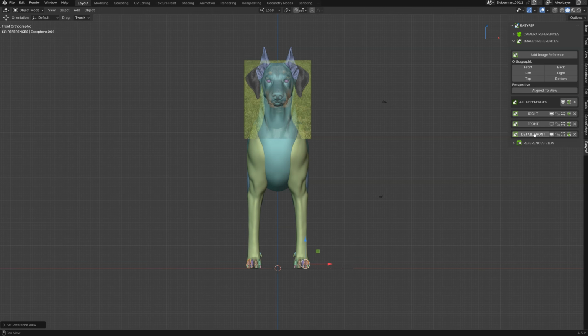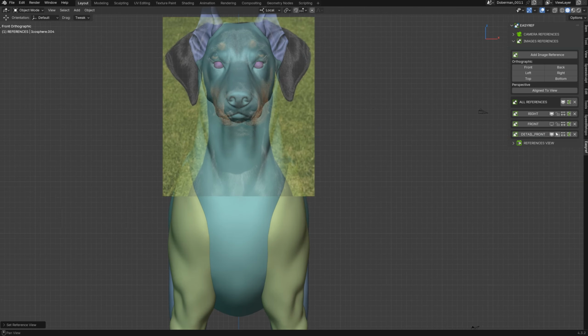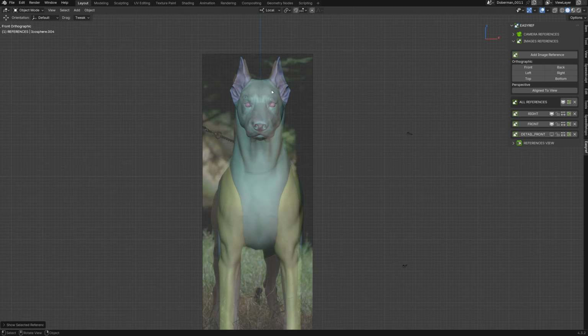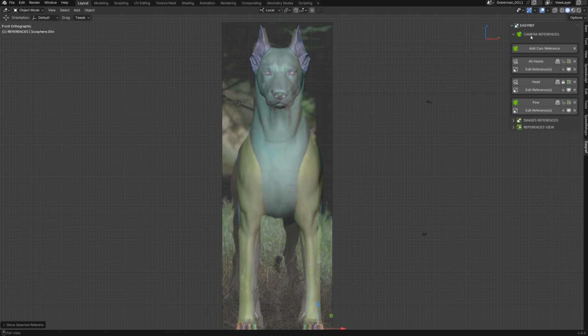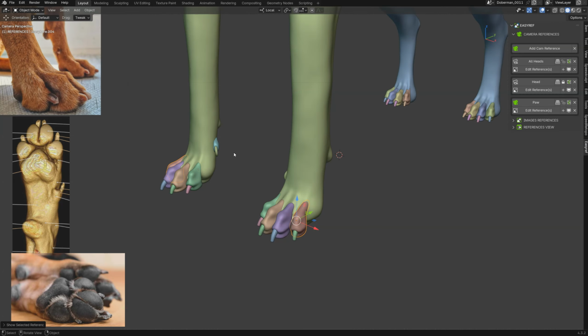You can also add, let's see, detailed font here. So if I hide this one and show this one, I will have different references per view. In fact, you can add as many as you want. Same for the cameras here. As you can see on the PO, I have three references.